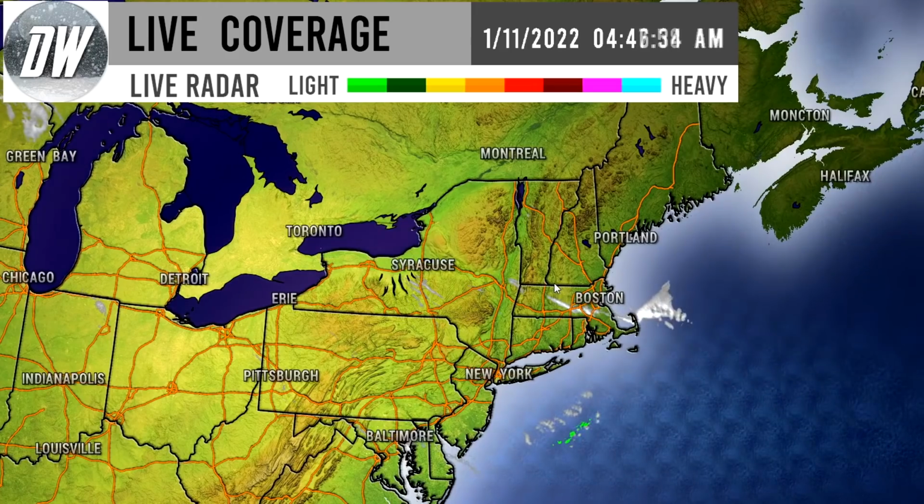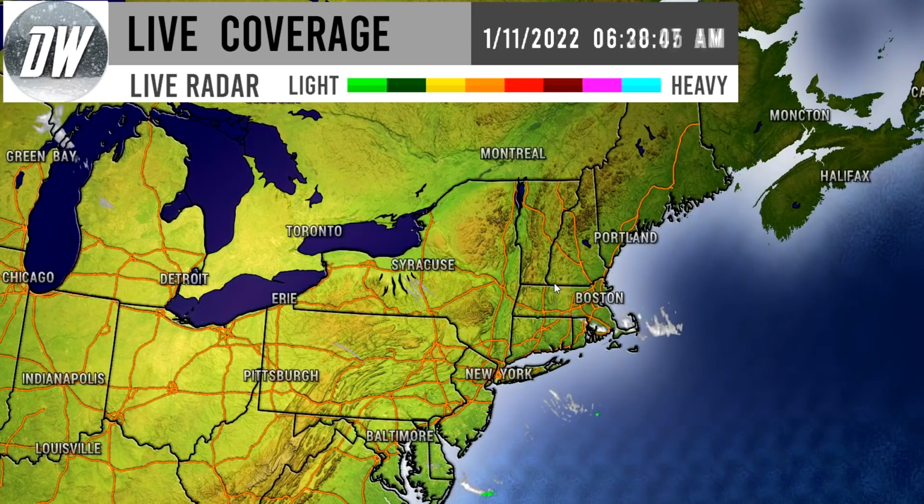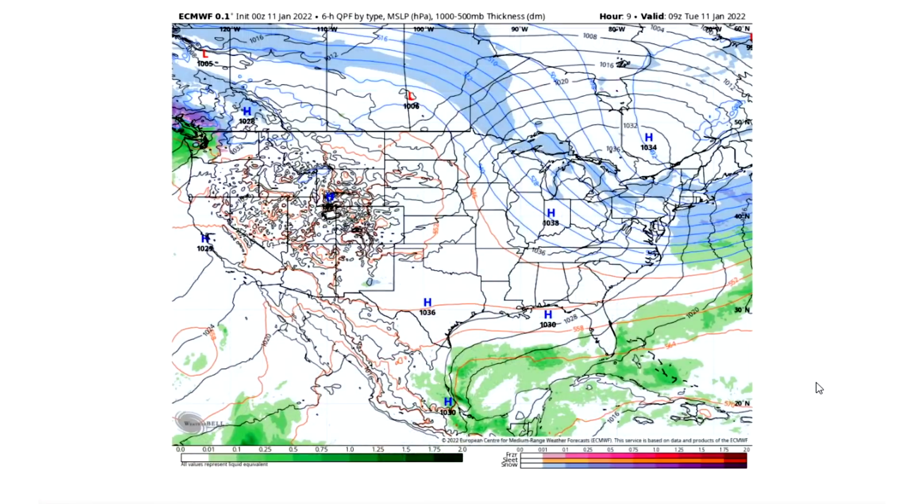Now, what we're going to do is we're going to move on and take a look at that model guidance, where there's a lot to go over. Now, we'll be going over the European and the GFS model today and comparing what they think for each of these storms.